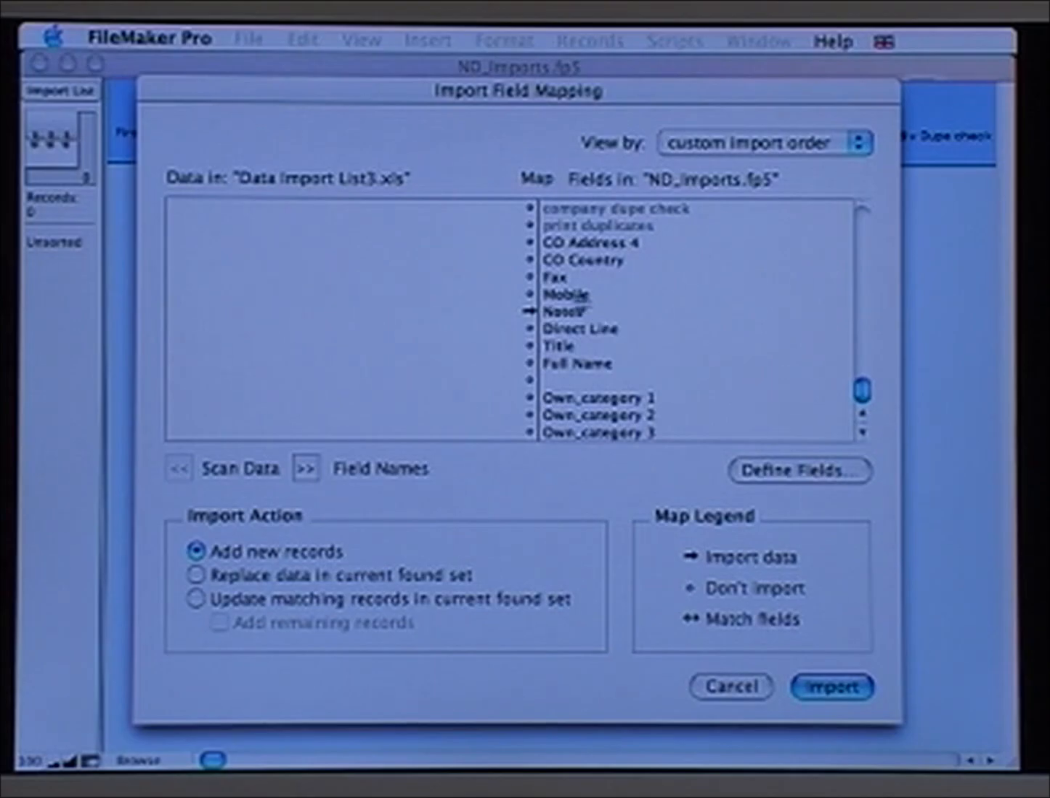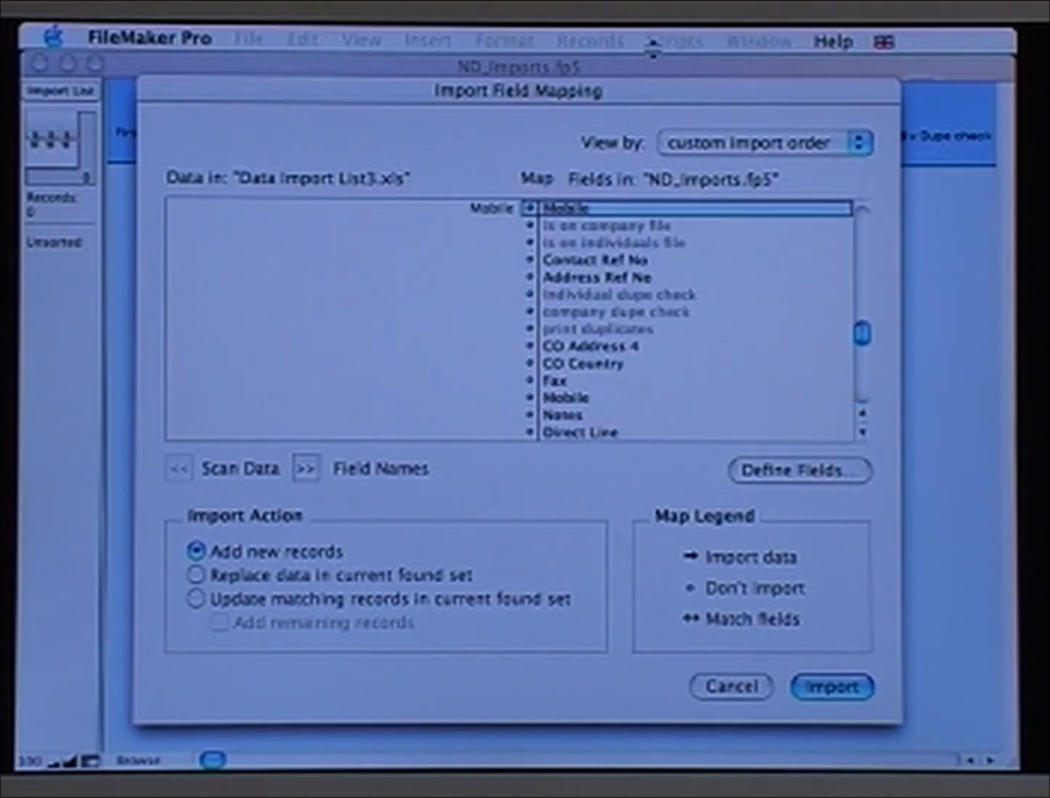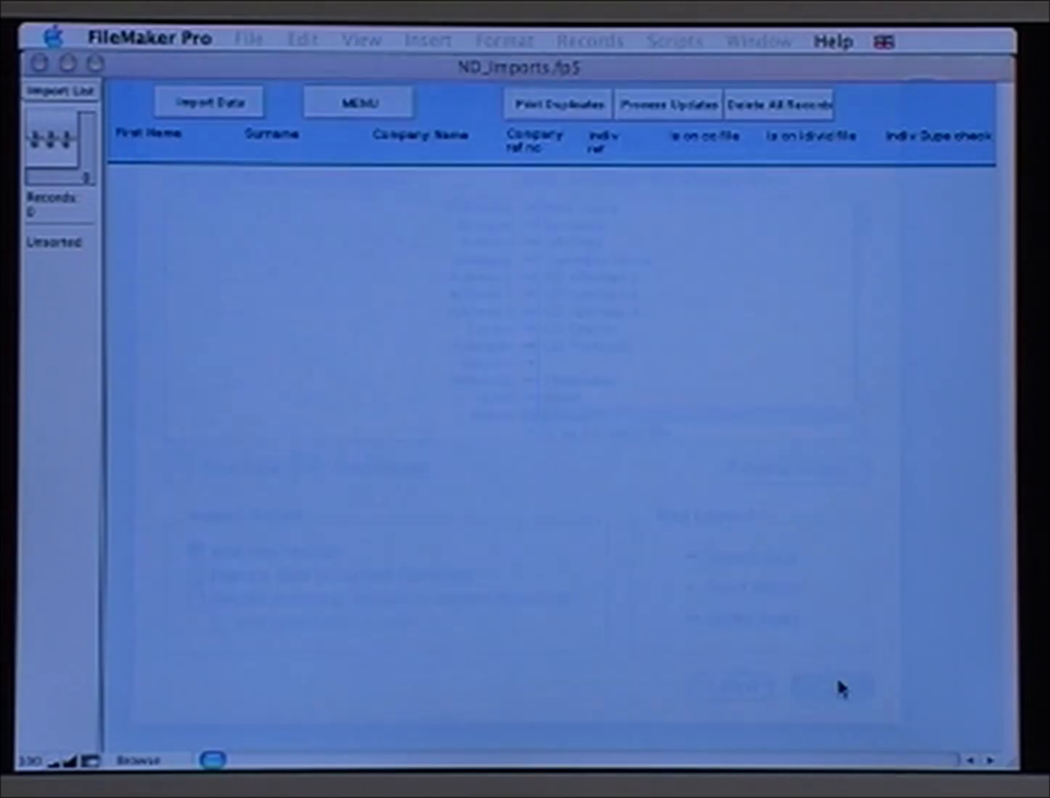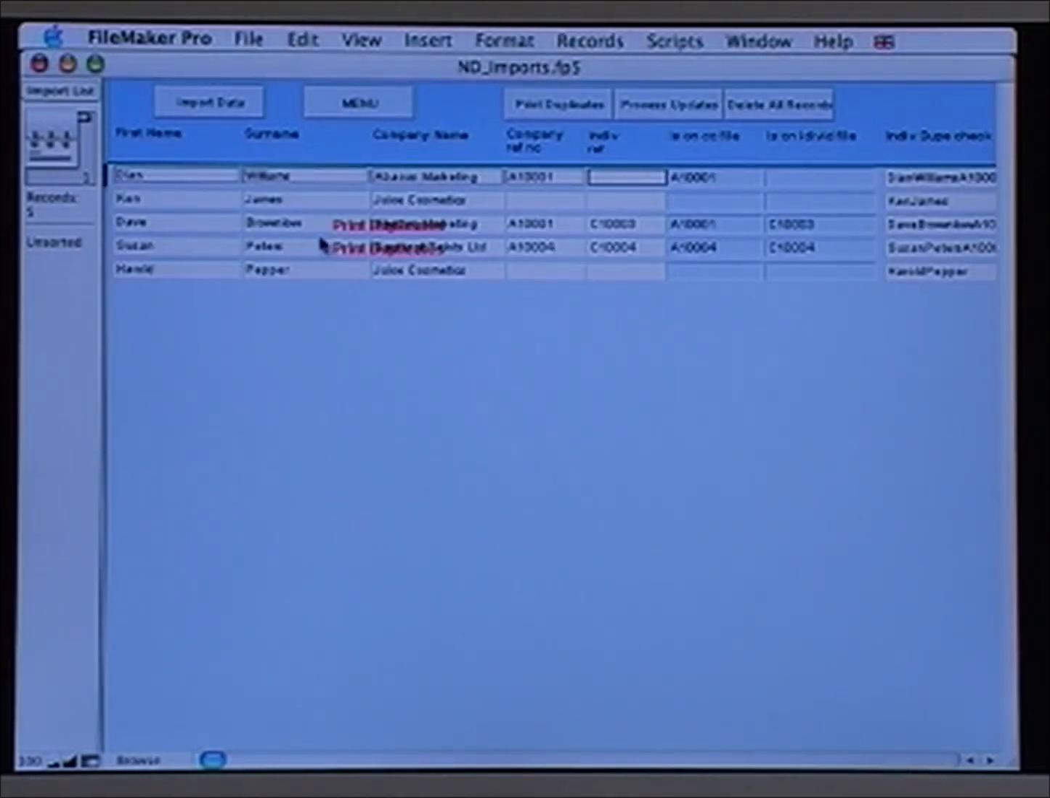And I think there is a mobile phone number. When you've mapped all your fields, you click import, and it's already told us that 2 of the people we've imported are likely to be duplicates, so it won't actually import those into the database. And we can print a list of those duplicates for checking. Everybody else that it's imported, we can update onto the database.